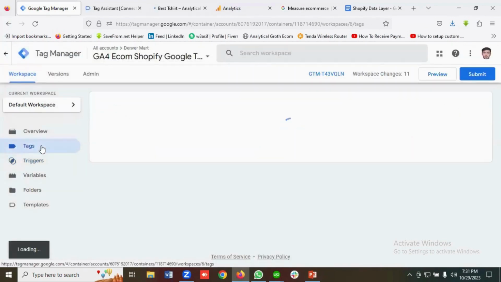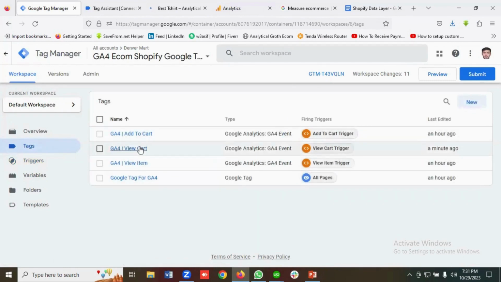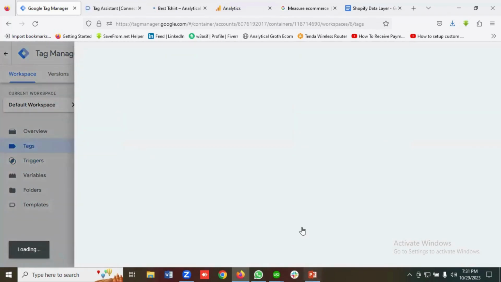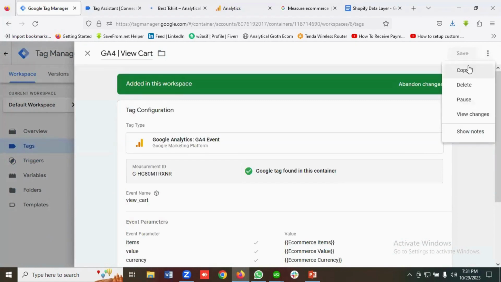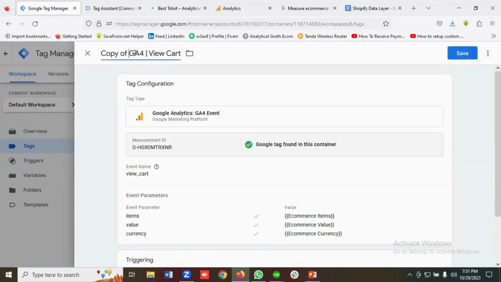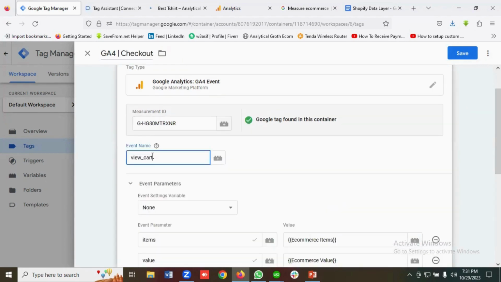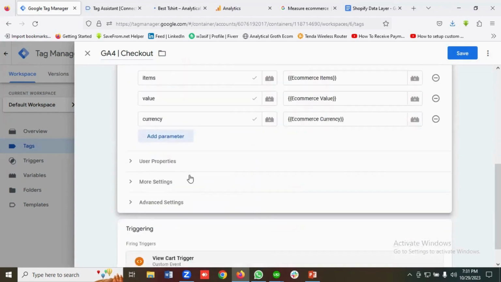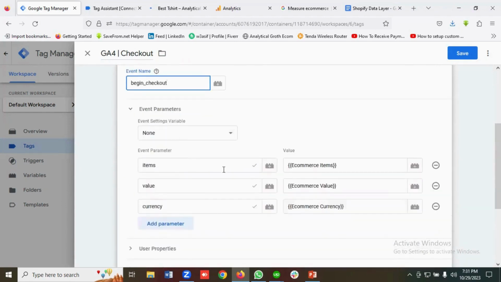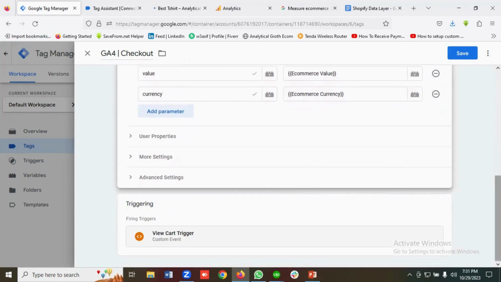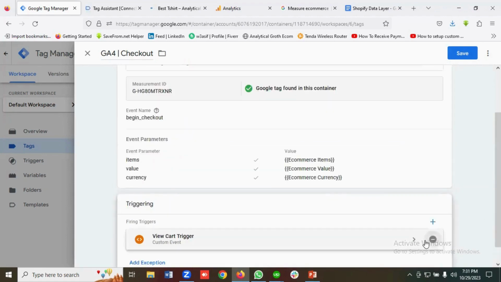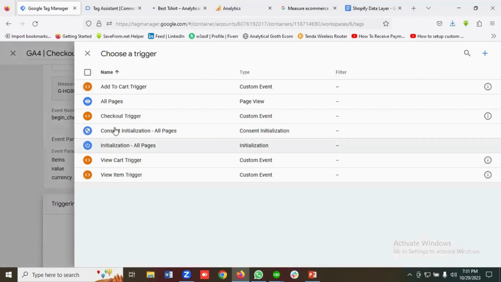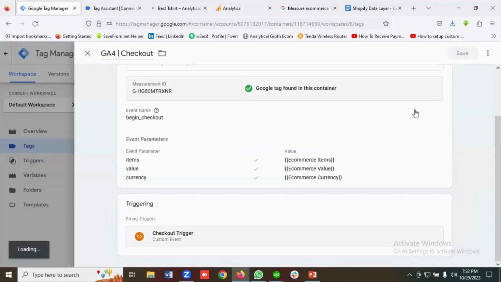I'll go to the tag section and copy the view cart tag. Then I'll modify the name as GA4 checkout. The event name would be begin_checkout and all the event parameters would remain the same. Instead of using the view cart trigger, I'm going to use the checkout trigger. So I'll click on save.